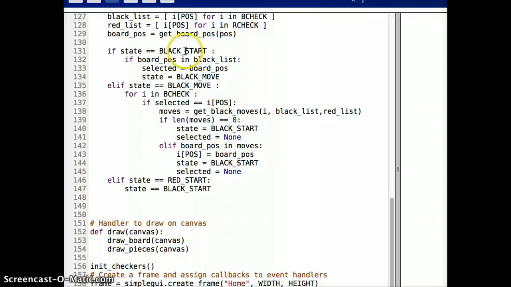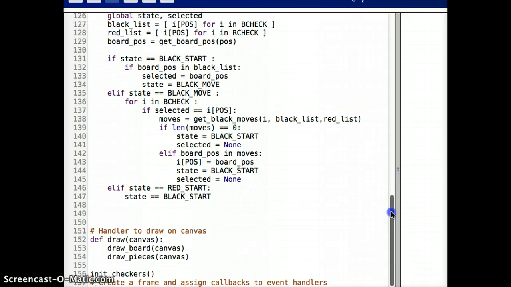But I built a state machine here, and so what happens when black starts? You haven't picked a checker yet, so what does it do? It checks to see if the position you've clicked with the mouse is in the list that you created right up here. If it is, it puts this into a global variable and then moves the state to black move.